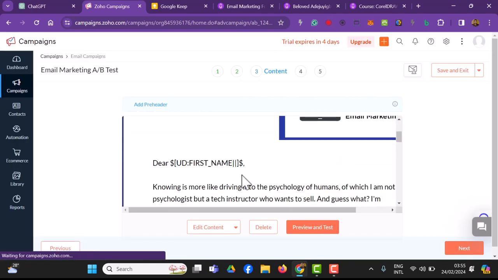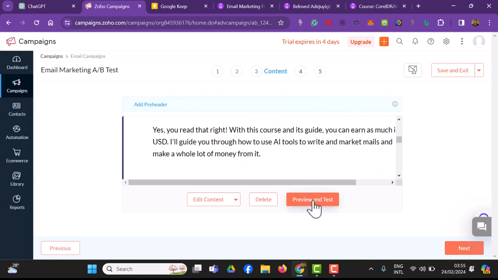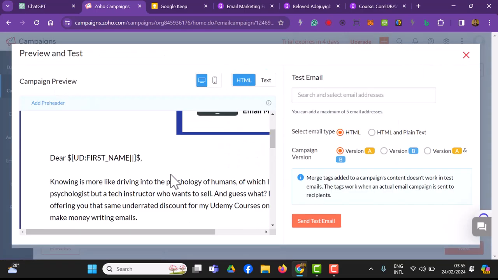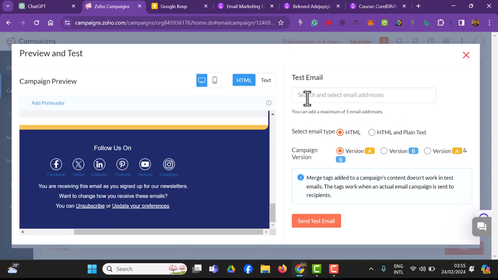This is what I have right here. I have the content, and the content is not looking bad, so I can preview and test what it is. I can preview and test here, and this is what it looks like. Campaign preview. This is what it looks like, and it's looking not bad at all. Then I can test it.